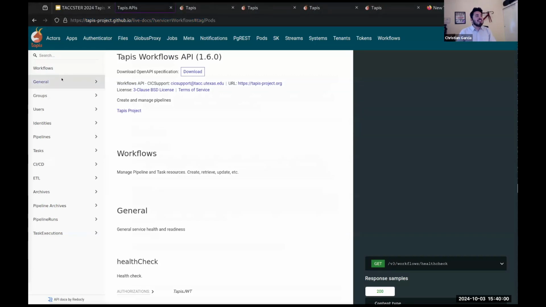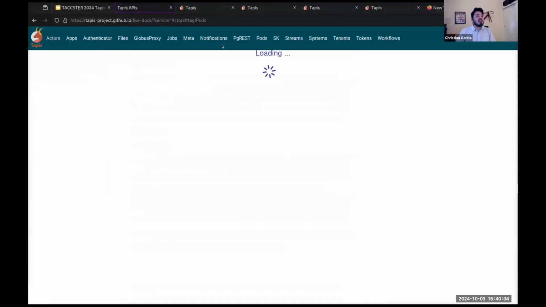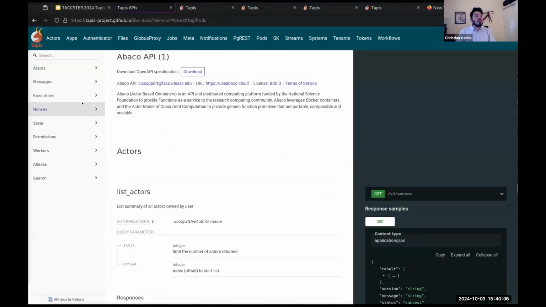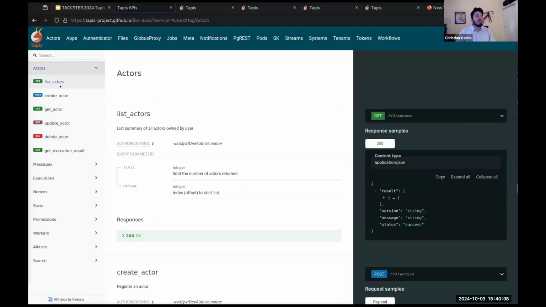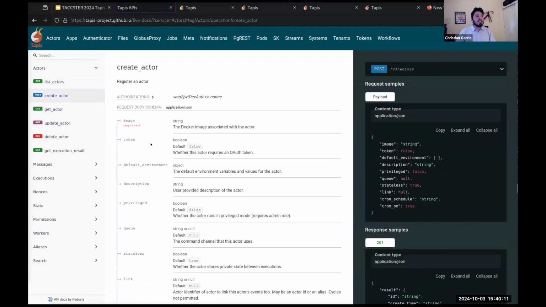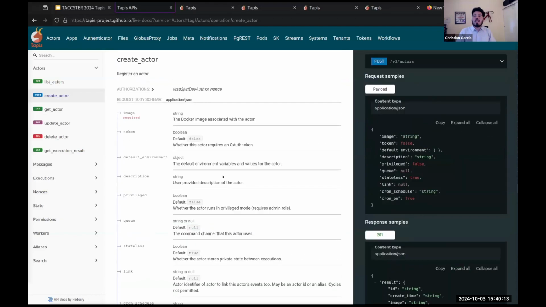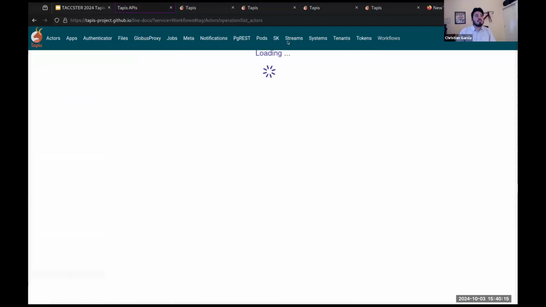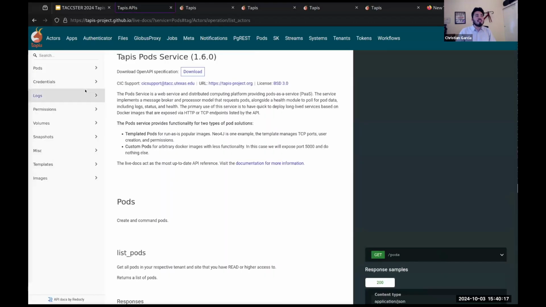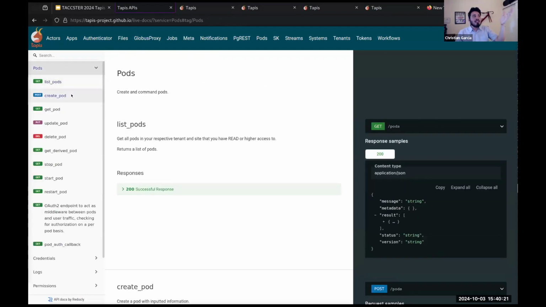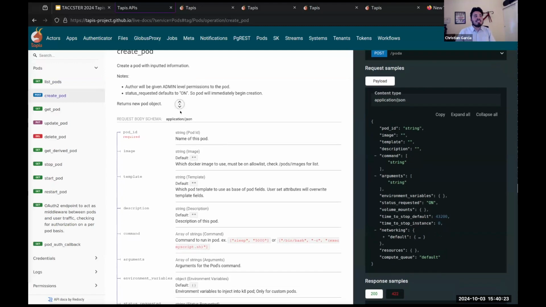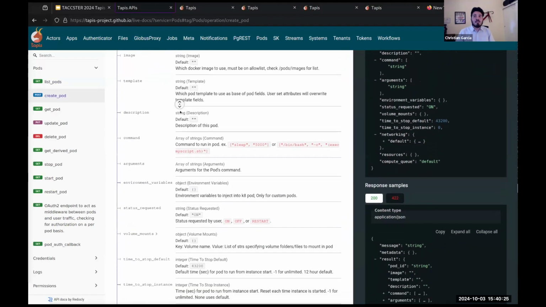If I go to here, you can go to many tabs. If you go to actors, I can see all the endpoints, all the functionality, all the things that I have to define for all of my API endpoints. If I go to pods, because I showed t.pods.createPod, I can go to create pod, and I can see exactly what I can give, exactly what it means.